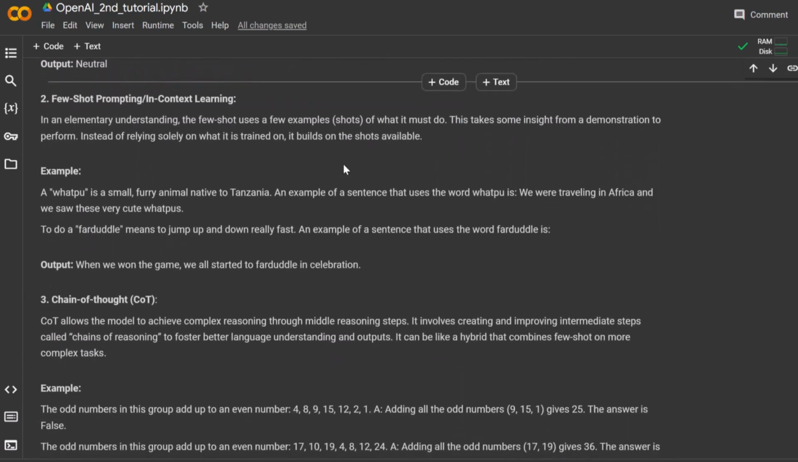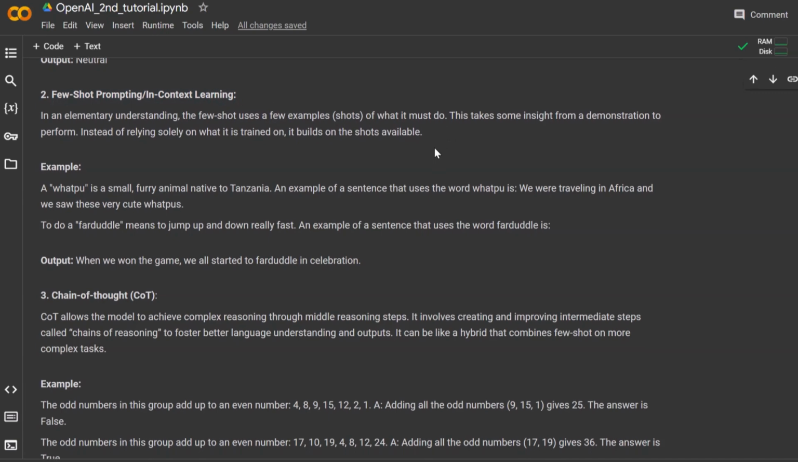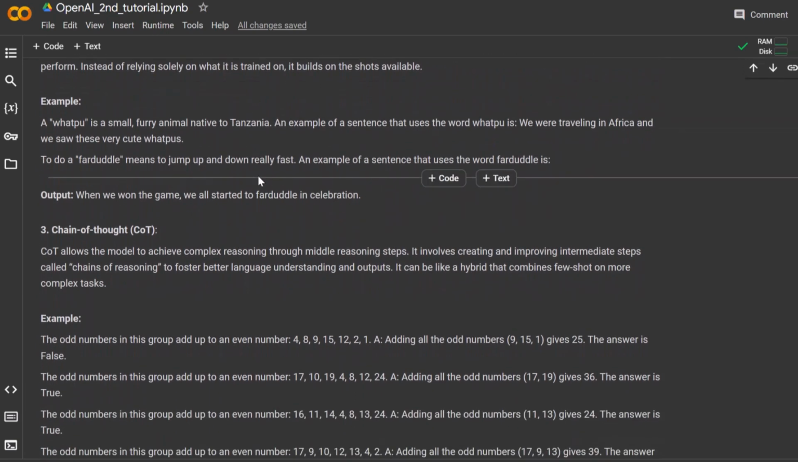Second one is the few-shot prompting, or in-context learning, which involves providing a small number of examples to guide the AI model's response. It learns from these examples to generate outputs. In this example, the model generates a sentence using the word fardoodle based on the provided example, demonstrating its ability to learn from context.